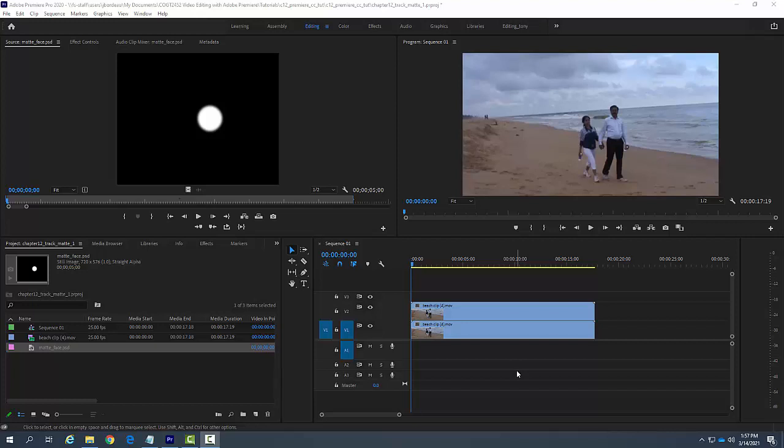Applying the track matte key effect. In this effect, we are going to take a clip of a couple walking on the beach. We're going to take this matte effect right here, this matte image, and we're going to superimpose it over the woman's face, kind of like in the witness protection plan.